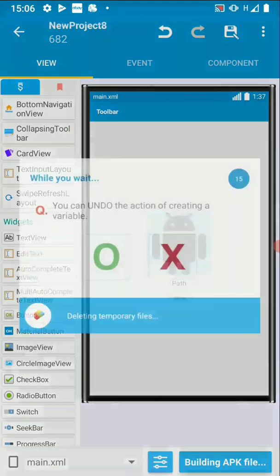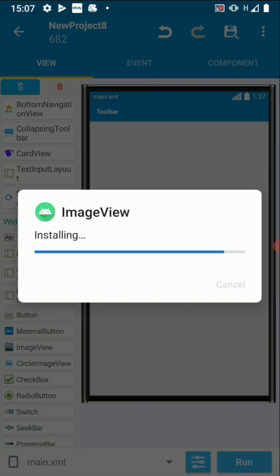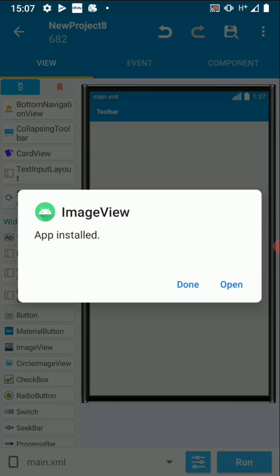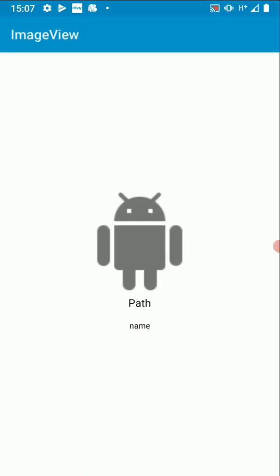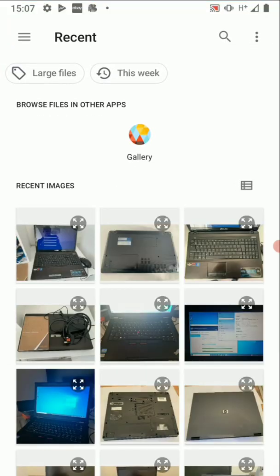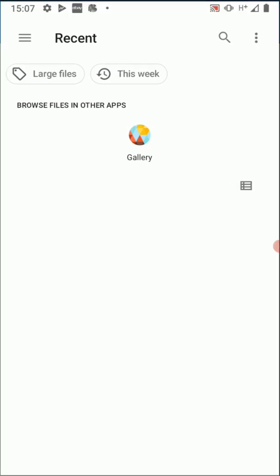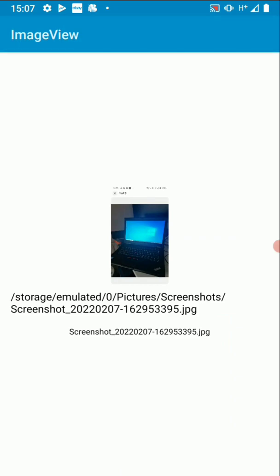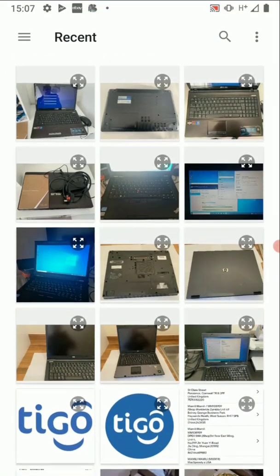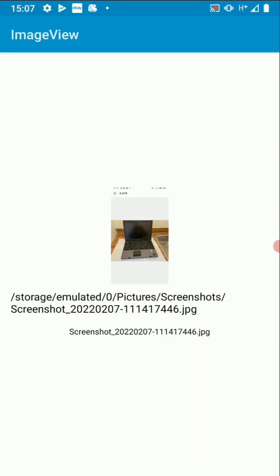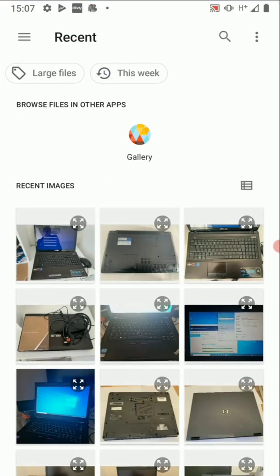Let's run this, install it, and we open it. Let's pick an image. There we go. So we've changed the scale type. You can see that the image appears in full, and we have our path and the image name there. So you can implement this in your project if you want to get the path, the file name, and the image to an image view.